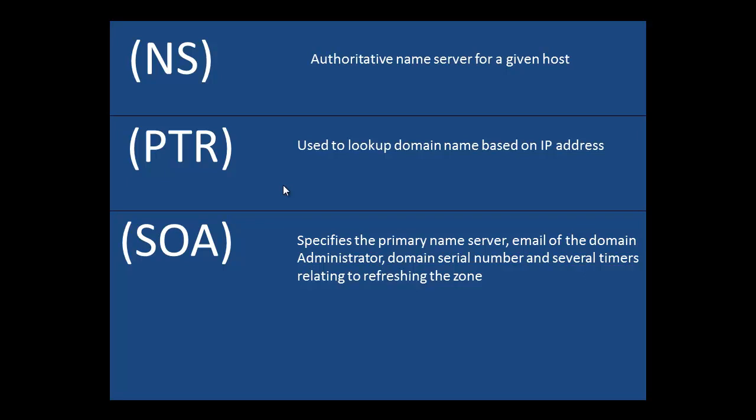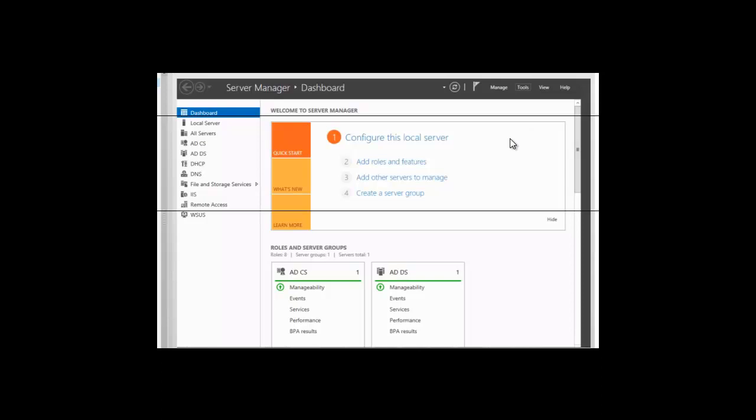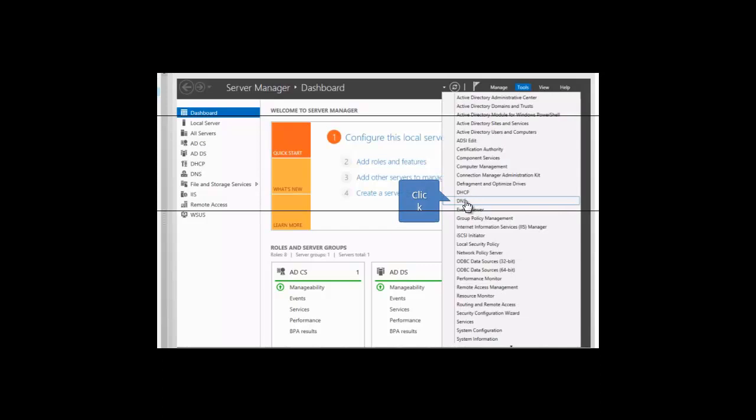We're going to take a look at creating the MX record. And so we're going to go into DNS to create that record. To create the MX record, we want to click on Tools, DNS. We want to expand the forward lookup zone. And we want to expand Contoso by double-clicking on it. Then we want to right-click on the Contoso zone. And we want to select New Mail Exchange.